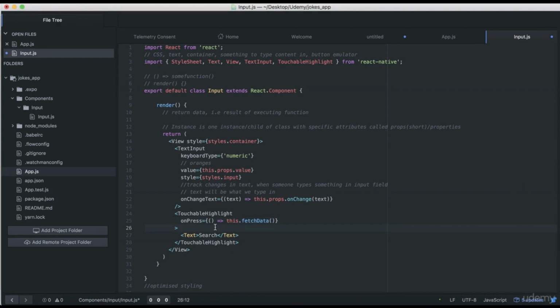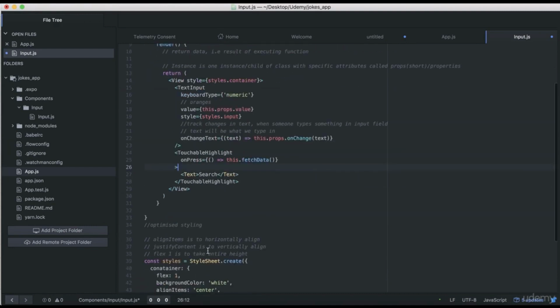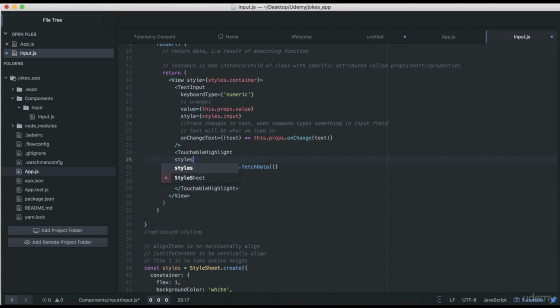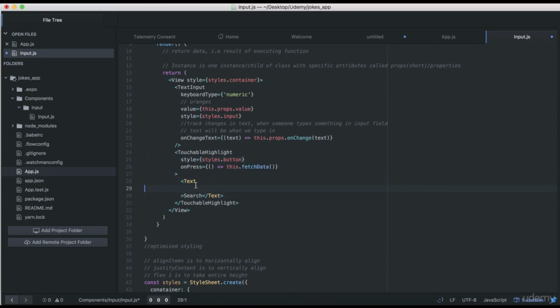Now, before we go ahead and do that, let's give it a little bit of style. Let's make sure things are good. So our touchable highlight will get a style, and we'll call it styles.button. Note that this hasn't been created yet. We'll go ahead and create it. And the text inside, we'll give it styles.text. Cool.